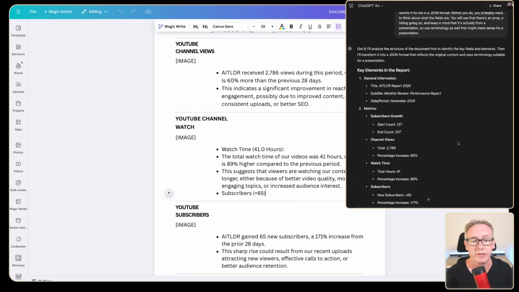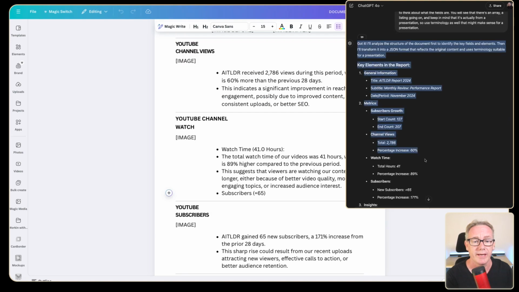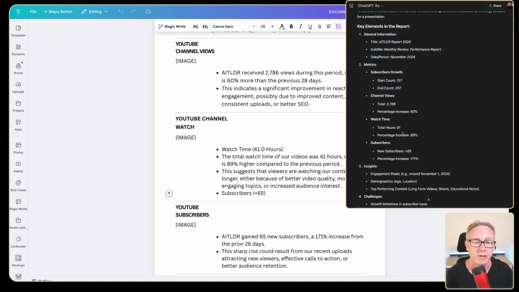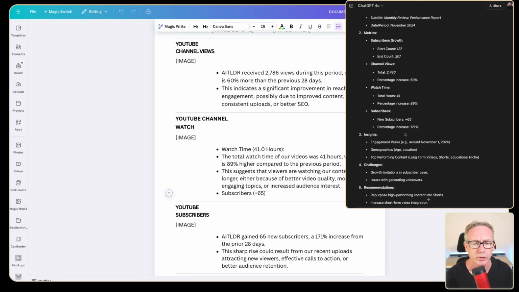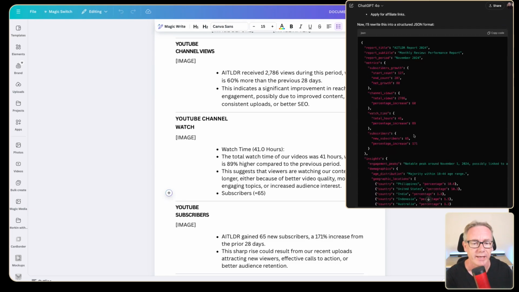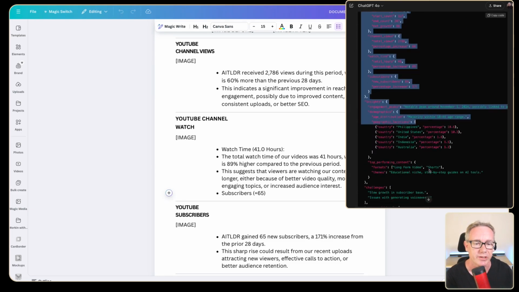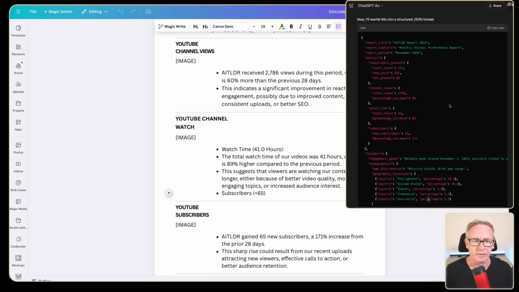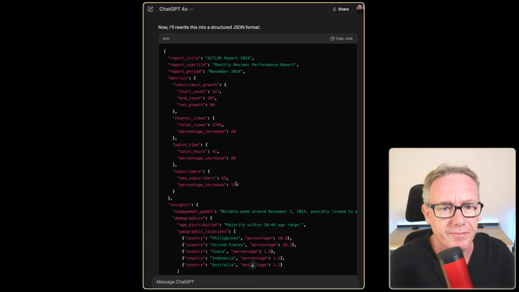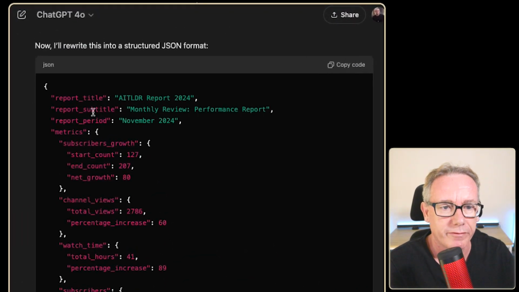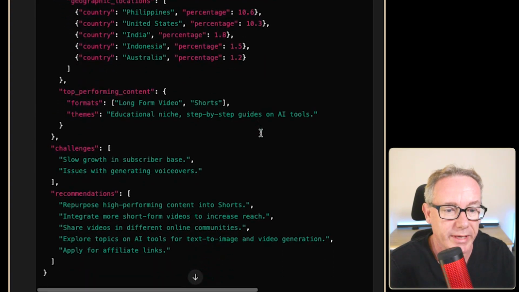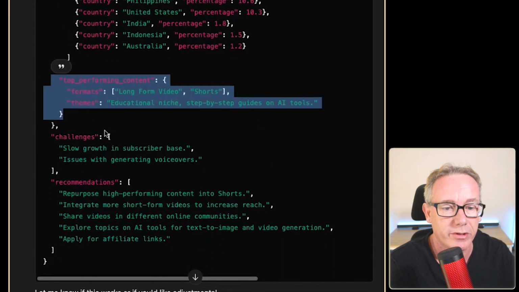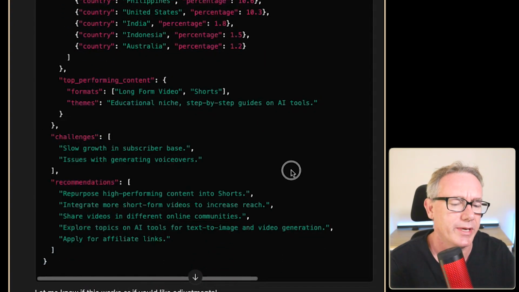Now we've actually got two shapes. One would be just a hierarchical structure, which would be good enough in a report or an email or something like that. And the next one is pretty much the same information, but now it's being shown in JSON structure. As I look through this data, let's bring it up a little bit more zoomed in. So we've got the report title, we've got when it's for, and a report period, and then we've got some insights, top performing content, challenges, and recommendations.